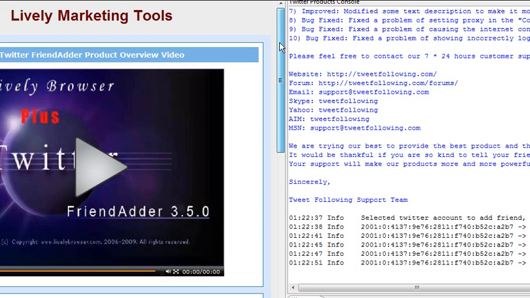This is a way to automate it, or you can do the manual way. Either way you want to do it, all it does is save you time, and you'll get a lot more followers doing it this way. So that's how you add friends on Twitter, and I'll see you in the next one.